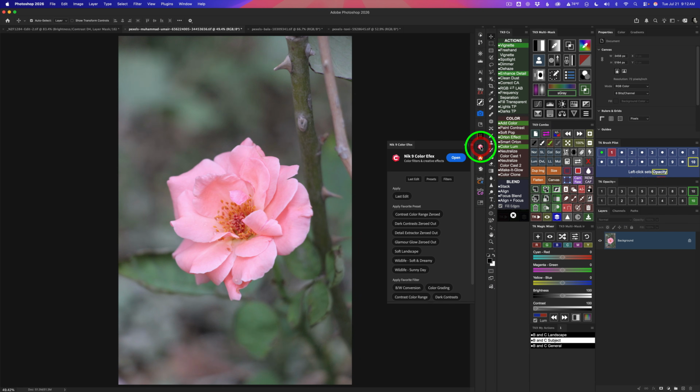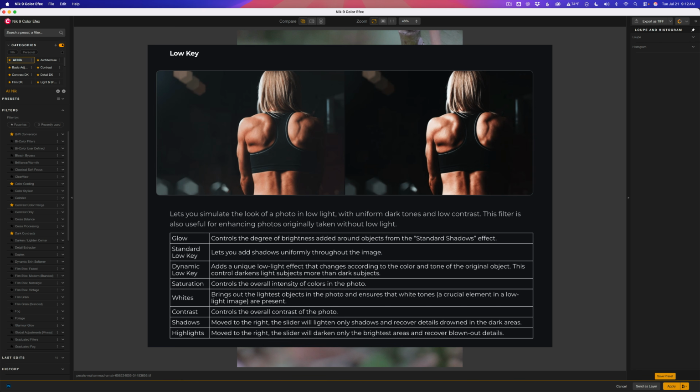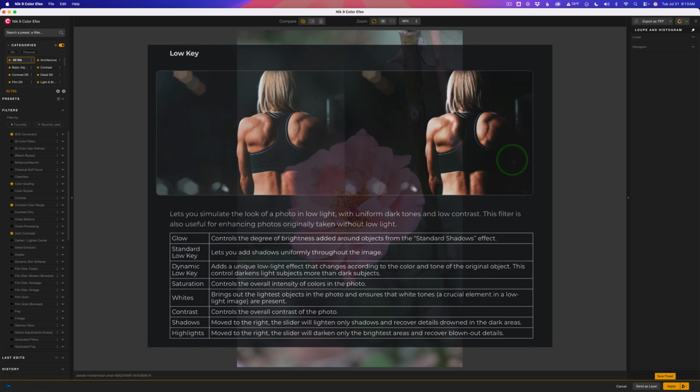Well, let's go ahead and get started and check out this low-key filter. I'm starting out here in Photoshop, but you don't have to launch Nic Color Efex from Photoshop. You can also open it from Lightroom Classic, DxO Photolab, or use it as a standalone application. No matter how you launch it, the low-key filter works the same way. Today, we'll use it to create a darker, moodier, more dramatic look.